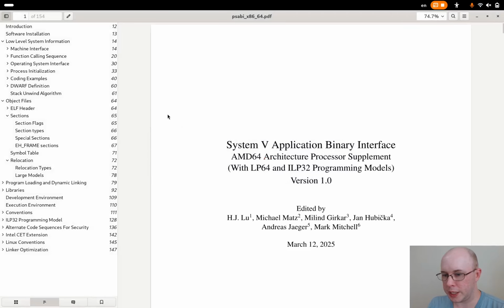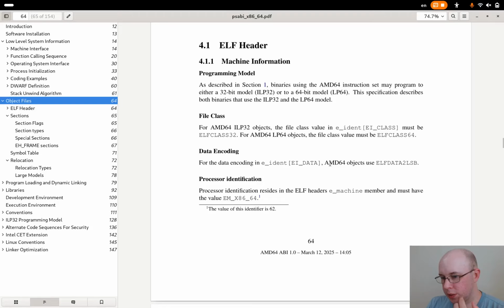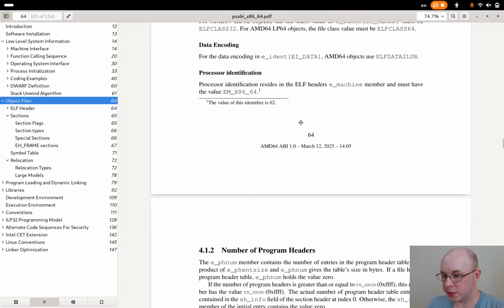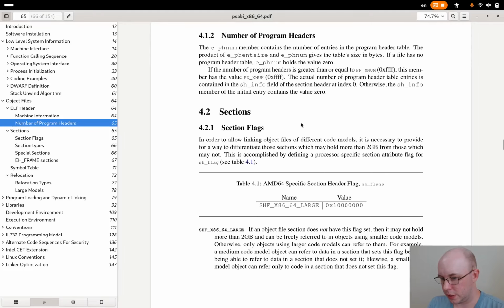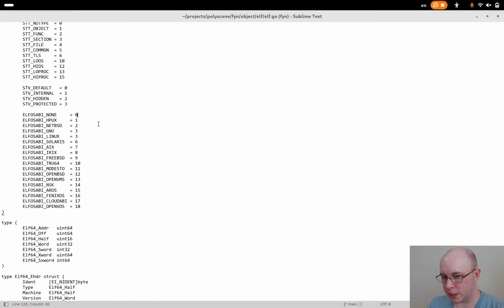So let's just move on to the psABI. So if we go to object files here, it tells you a bunch of stuff about, you know, if you're doing 64-bit, then you want ELF class 64, and you want LSB to be the data encoding. Tells you the machine identifier to use, etc. Section flags. We may take this one. Let's just put this one into here.